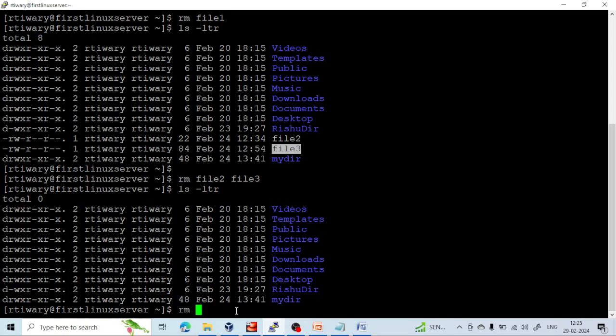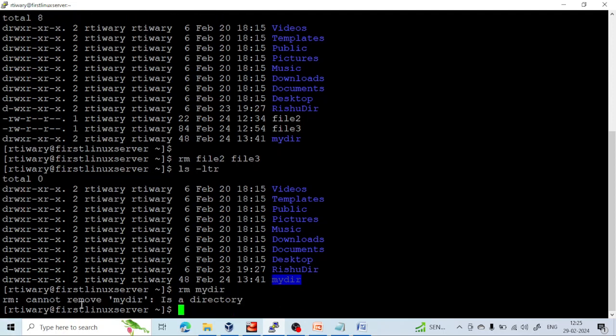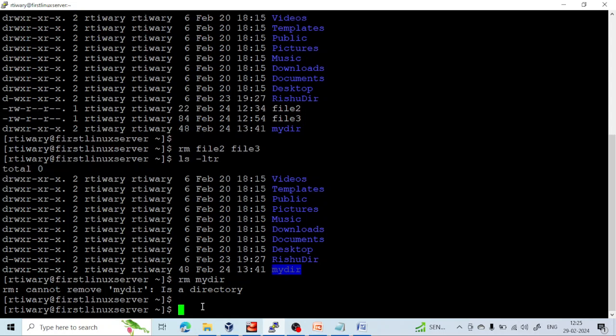This is a directory, you can see mydir is a directory, and if I use rm mydir, you can see it says cannot remove mydir: is a directory. It is saying that mydir is a directory and we cannot remove a directory with the rm command. So the rm command cannot remove a directory.